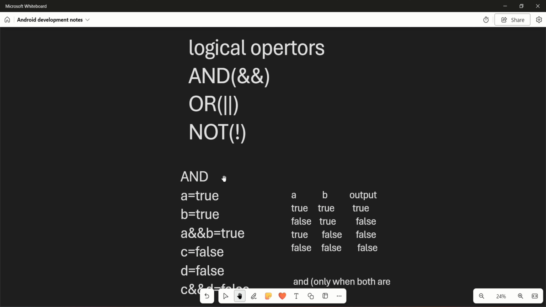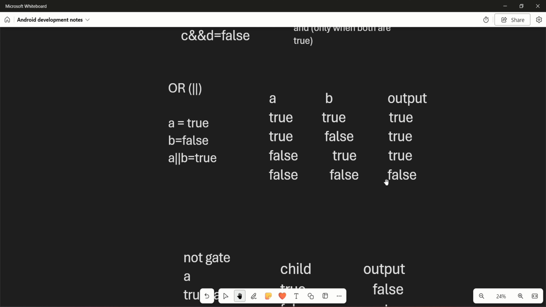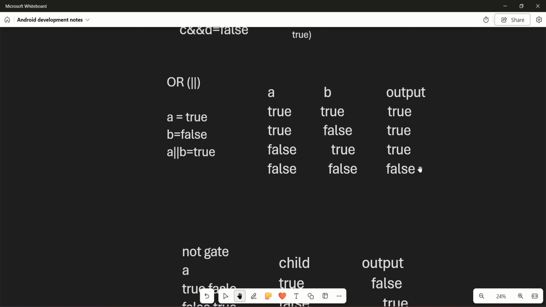AND will return true only when both the values are true. True and true, it will return true. Rest all, it will return false. Now next, in the OR gate, it is a good child, so it will return true even if you have one true. So you can see we have two true, no problem, it is extra. But here it has only one true, and it is still returning true. So this is all about the OR gate. But when it is false, it will of course return false. You at least need one true to make it true.